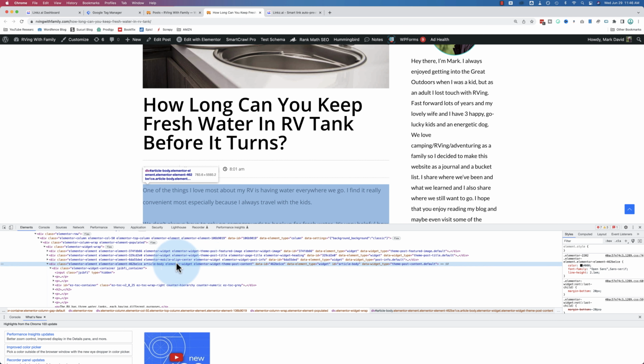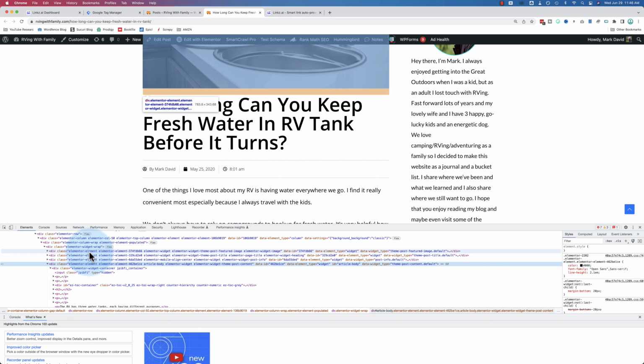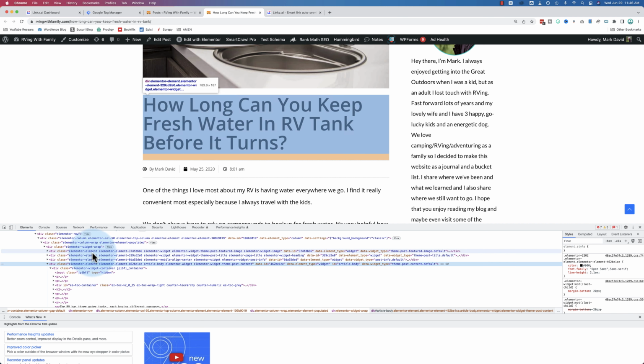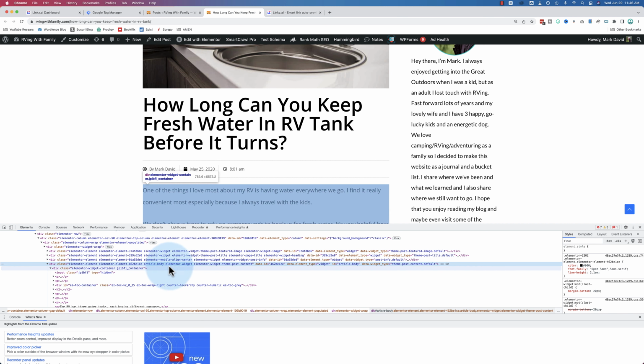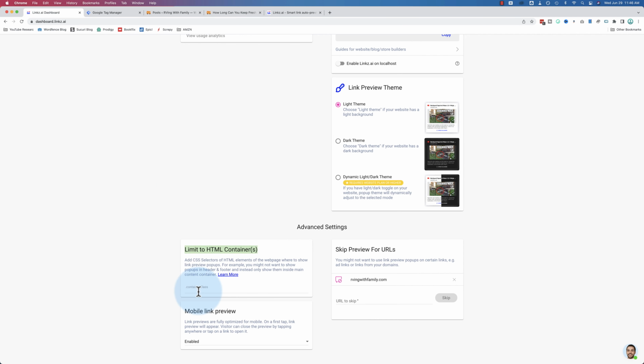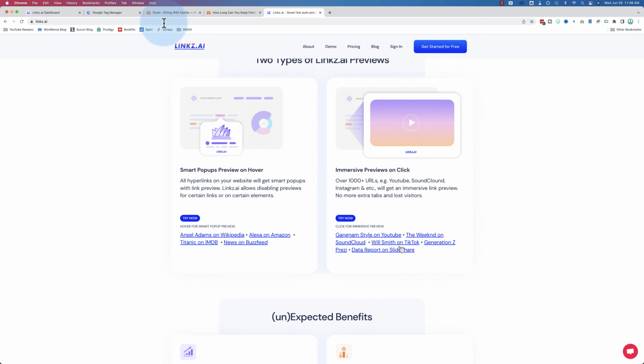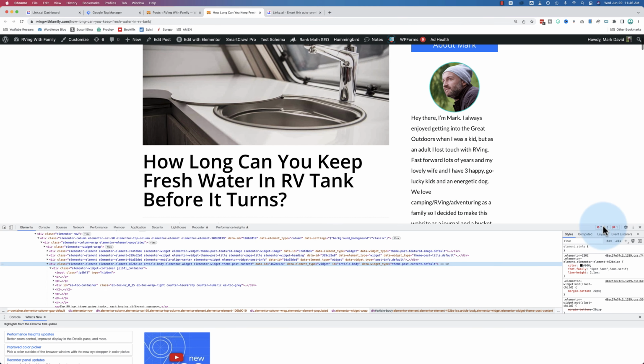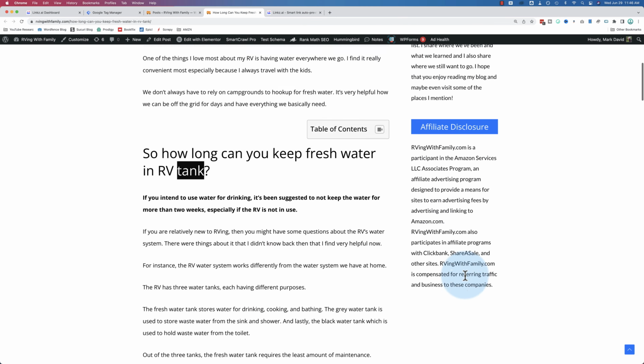We've got to find the tag that is unique. For example, Elementor-element is applied to all these different sections. That's not what we want. We want one that's unique to just the article body, which is article body right here. So if we copy this and put that into here, add a period, paste in article body, make sure there's no space there. Now article body is going to have the previews and nowhere else on the site. So if you have a sidebar with links over here on the right-hand side, for example, there'd be no previews there.